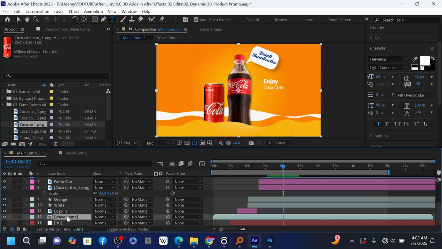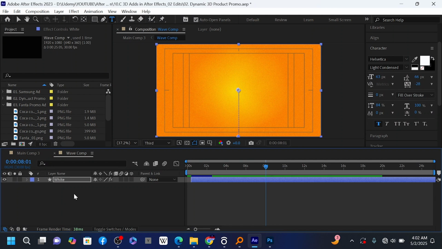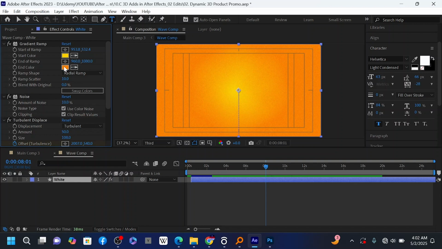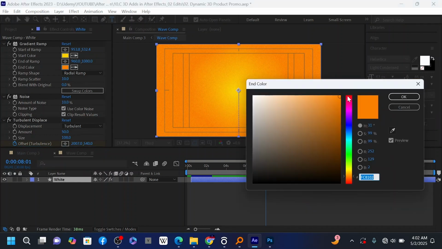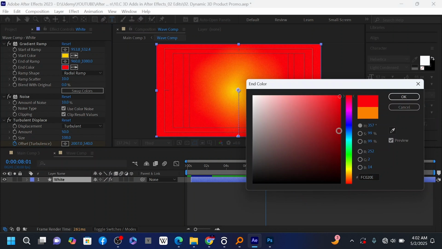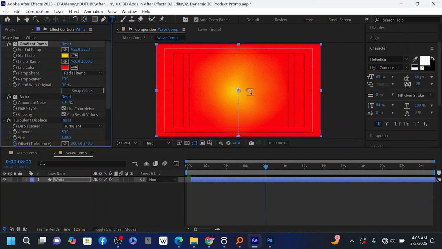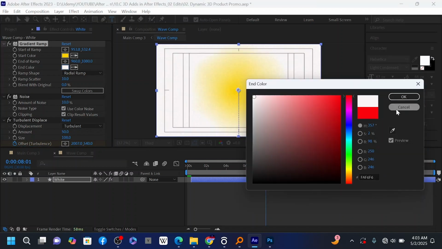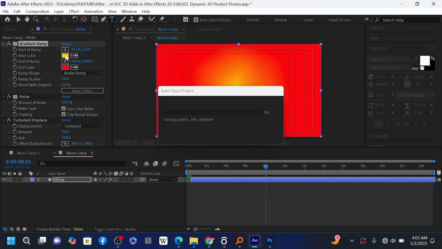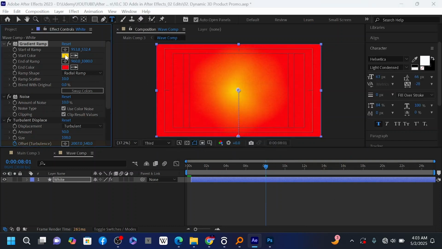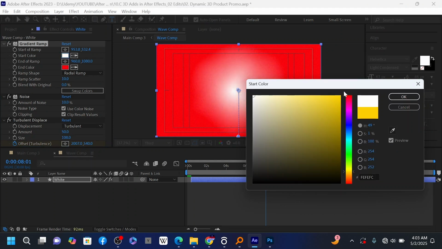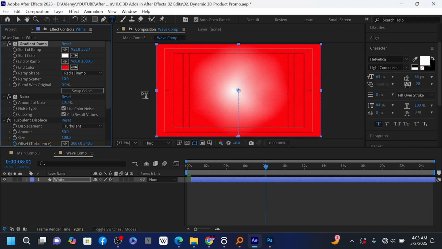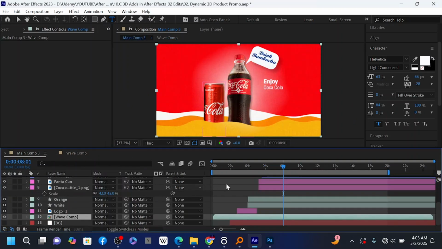All right, let's edit our background. You double click to open. In the effects control, change your colors. Let's go to our main comp. There you are.